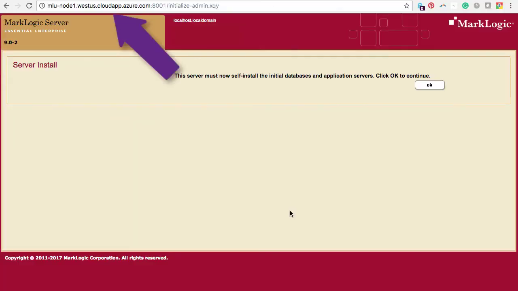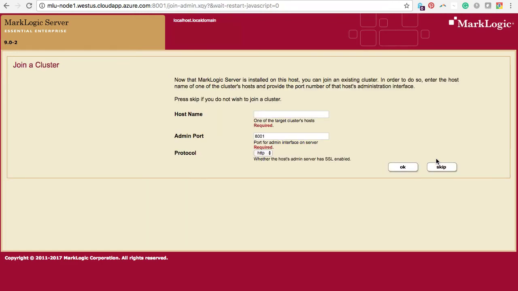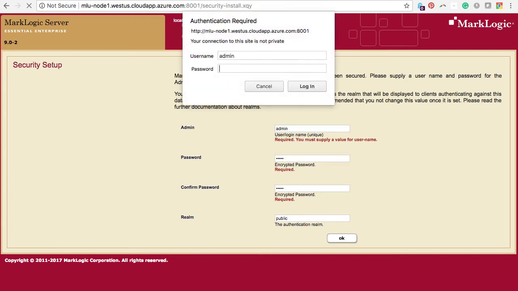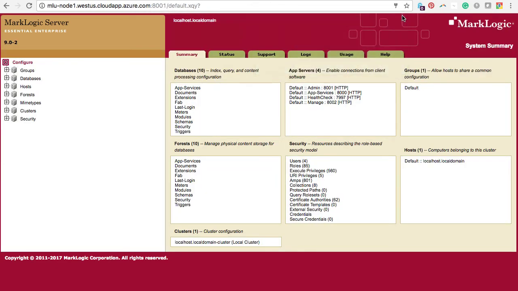Use the DNS name that you supplied and the domain details to bring up the admin interface on port 8001. We'll then go ahead and initialize the node. Success! We now have a MarkLogic node up and running. Now let's create a second one.